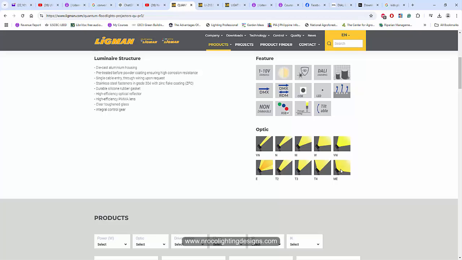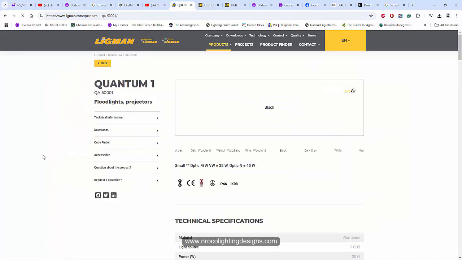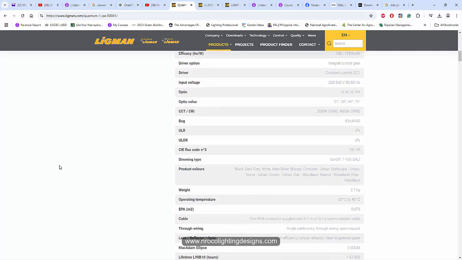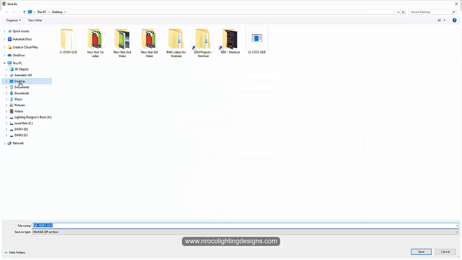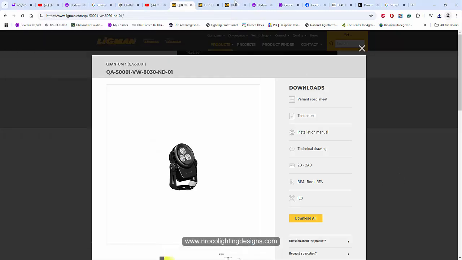And say, for example, you want to try the very wide beam. Say, for example, we have this 38 watts. And if we want to use the very wide beam, let's go and save it. And you can see now this is the optic and it looks okay. But if you can have the flat beam, it is much better because it's less glary. To have this flat beam, it looks like this.